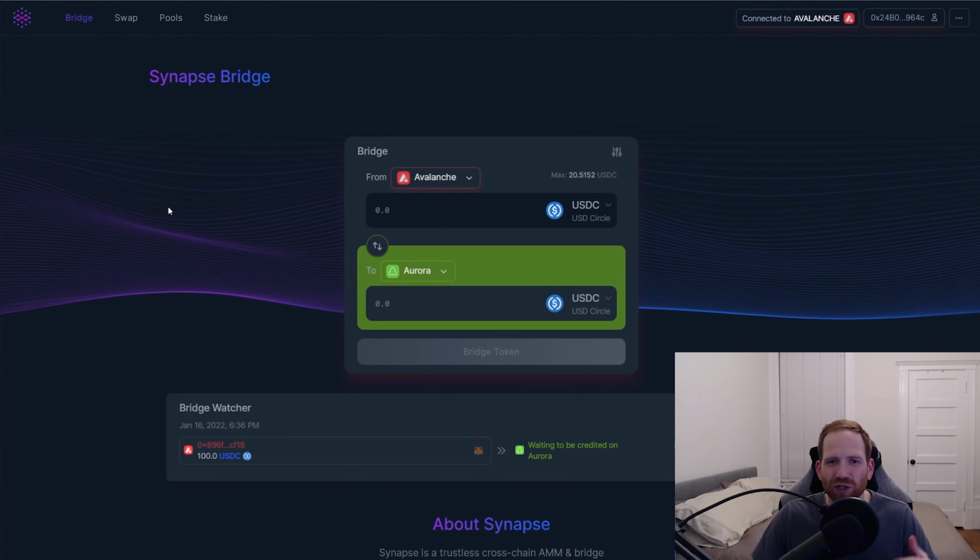If you ever decide to bridge anything outside of, let's just say, stablecoins, Bitcoin, ETH, make sure there's always liquidity in the bridge. Sometimes you might run into situations when you try to just bridge some random coin and there's actually no liquidity on the other end and you wind up just having to bridge it back.